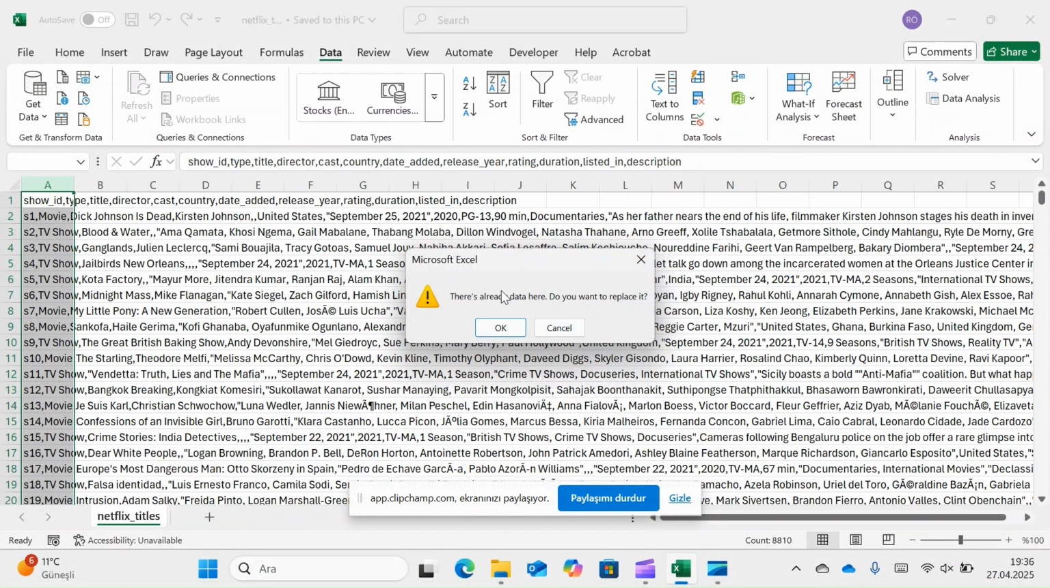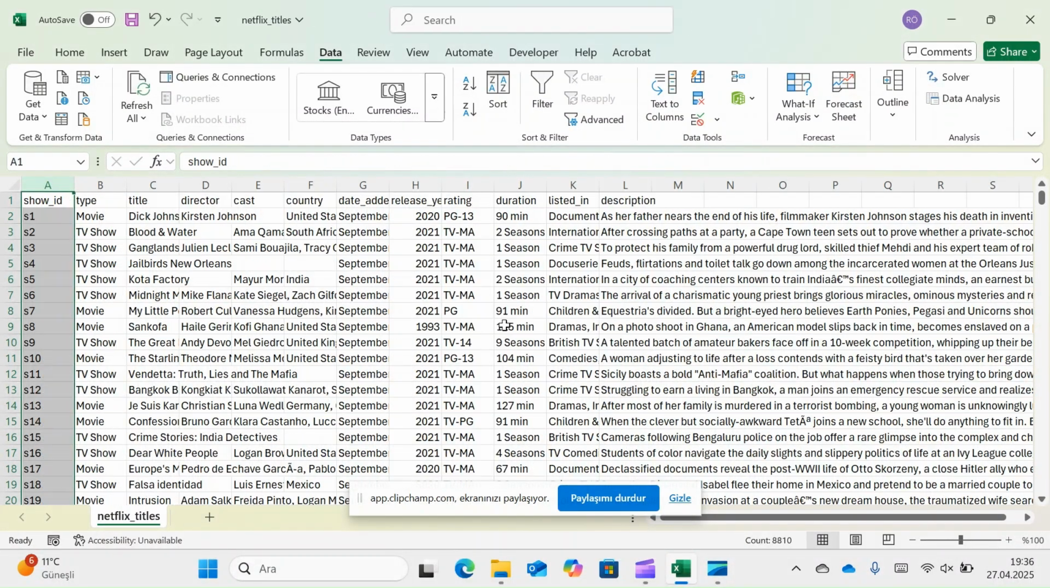Sometimes Excel warns us that there is already data here, but there is actually nothing in the second column, so you can just click OK. I have now separated the columns of the dataset.